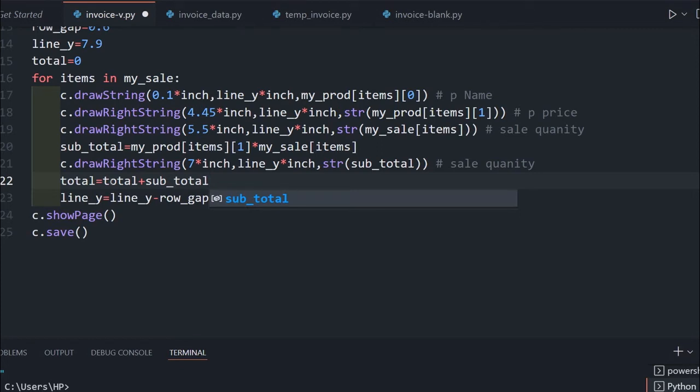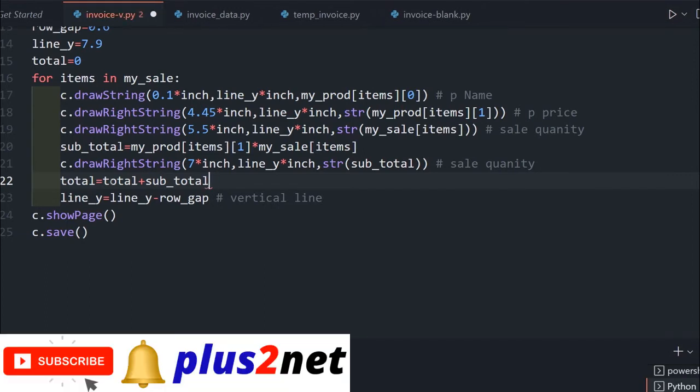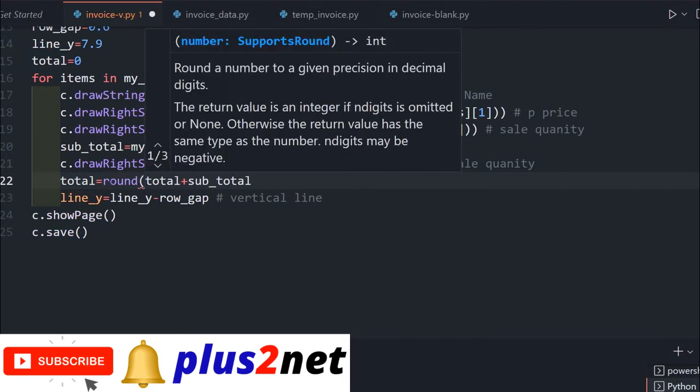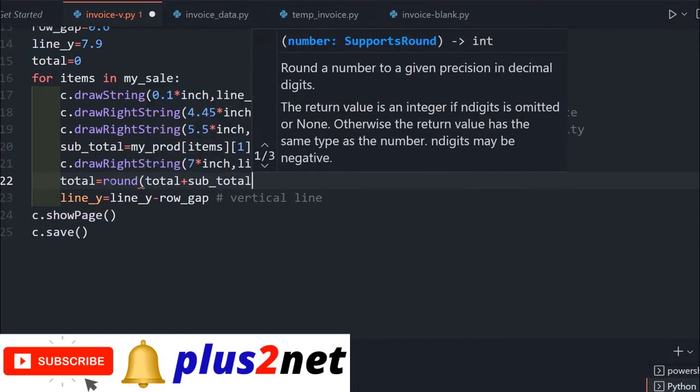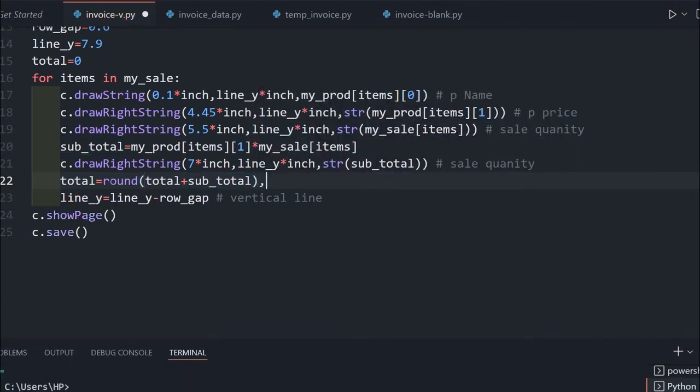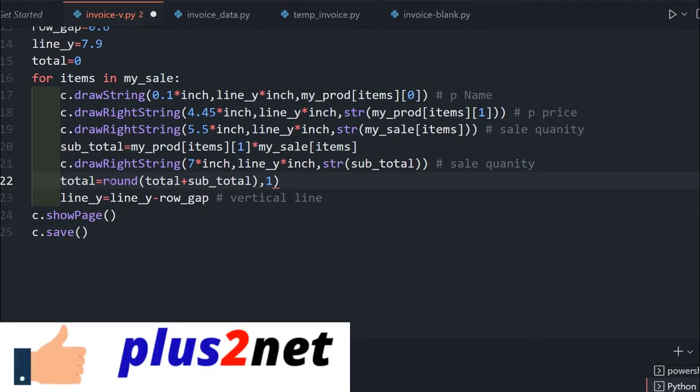Now to display it, I want a little bit of decimals. So for that purpose I will put it inside a round. So I am rounding off the value whatever has come. Total plus subtotal, I will make it up to here, then 1, then close it. So 1 place in the decimal. Let it be round total plus subtotal. This is not required here. Okay. So now that's all.